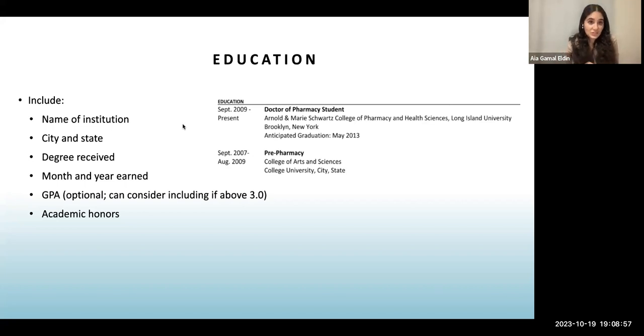For the education section, you do want to make sure that it's your college education. So you don't want to include elementary, middle school, or high school. You want to keep it at the college level. So definitely pharmacy school and your PharmD degree you want to include. But also if you, for example, did 4 years of undergrad and graduated with a bachelor's degree, you can also put that there: the college you went to, and the bachelor's you received in your major.